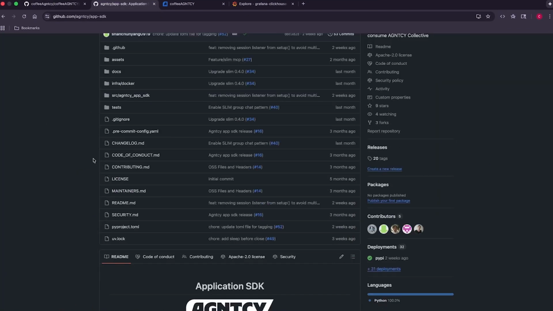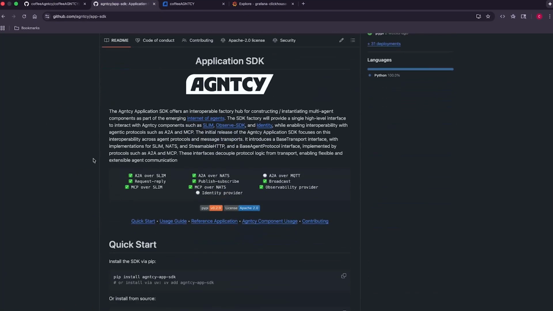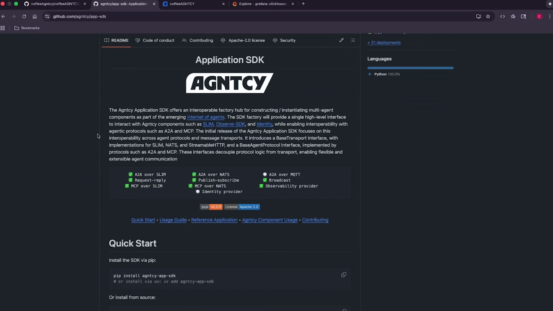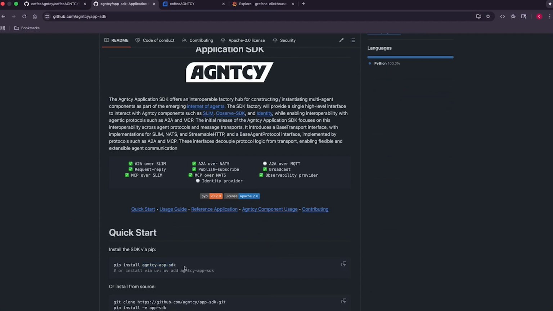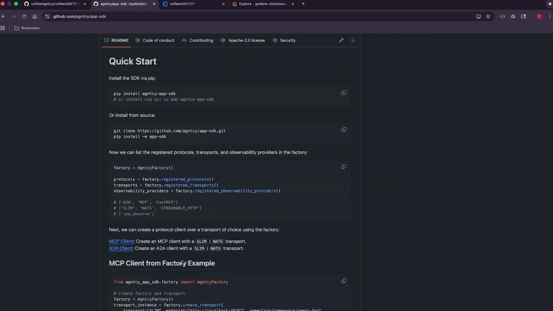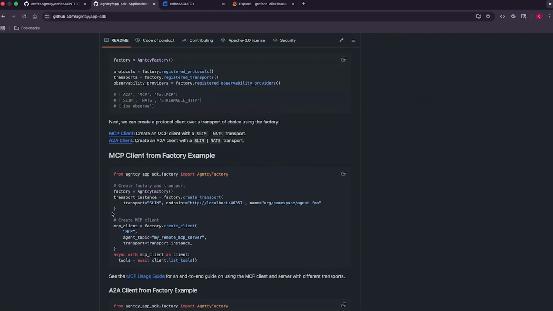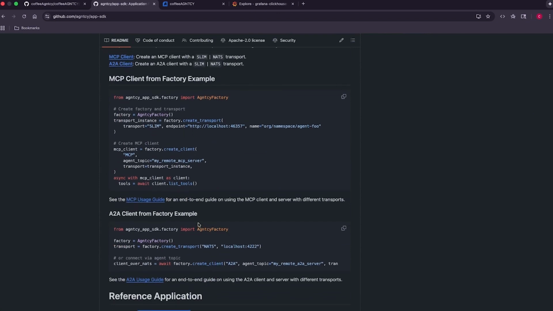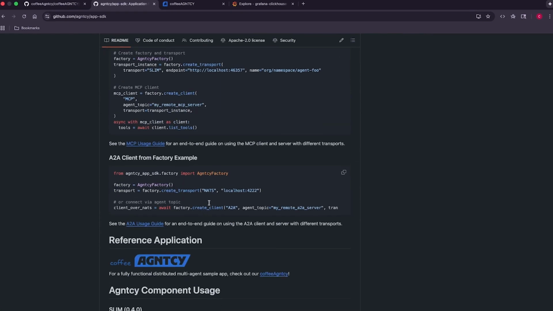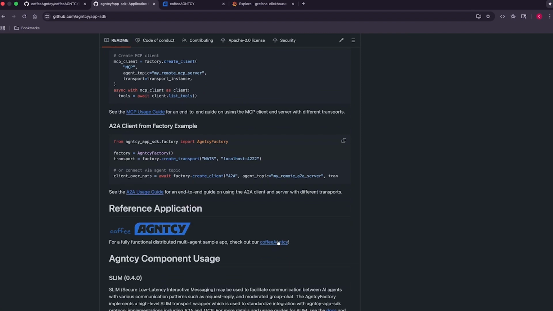So if we come over here, we can see some of the highlights of App SDK and what we're trying to do. You can install it via pip and come down and see some of the ways in which we're using it. So creating an MCP client over given transports, an A2A client, and also how in the future we're going to use it to instantiate a directory and identity providers. And we have a call out to our coffeeAGNTCY, of course.